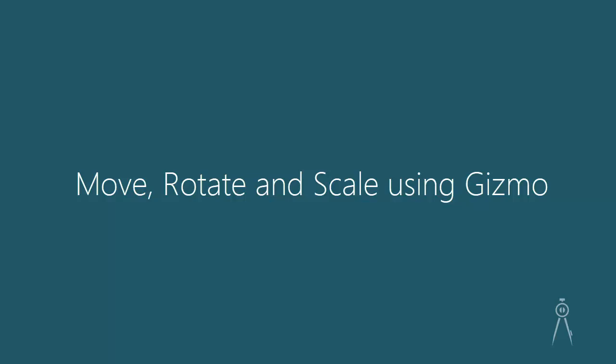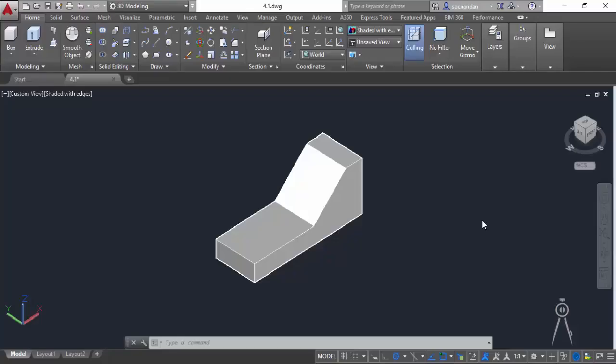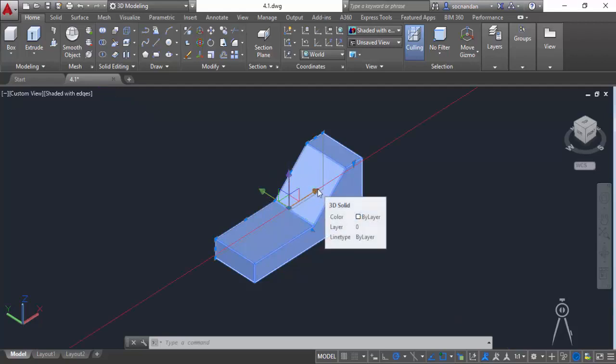In this lesson, I'll tell you about moving an object, rotating and changing scale using gizmos. So whenever you select a 3D object in AutoCAD, you may see this kind of gizmo with three different arrows pointing in three different directions of axis.